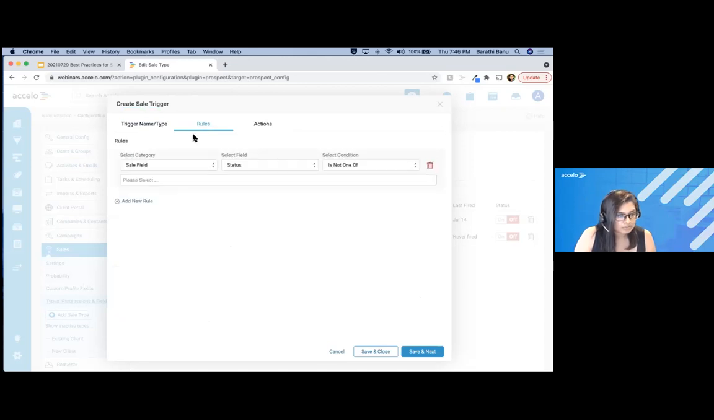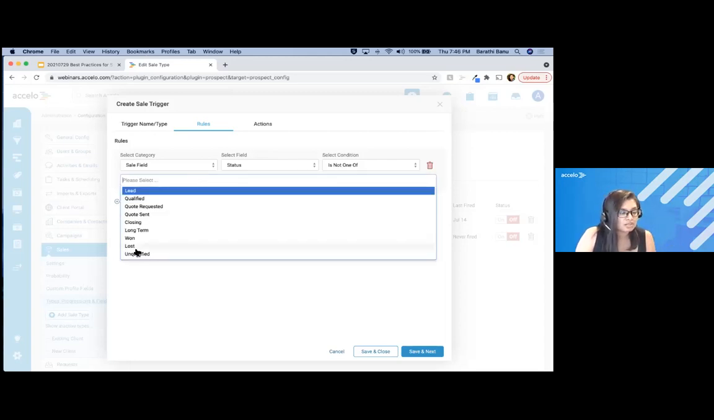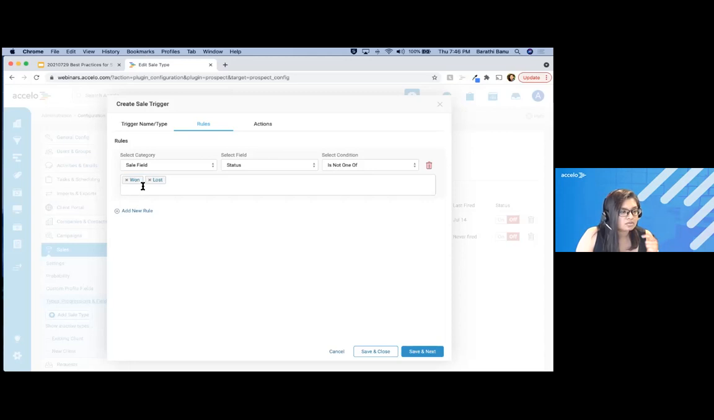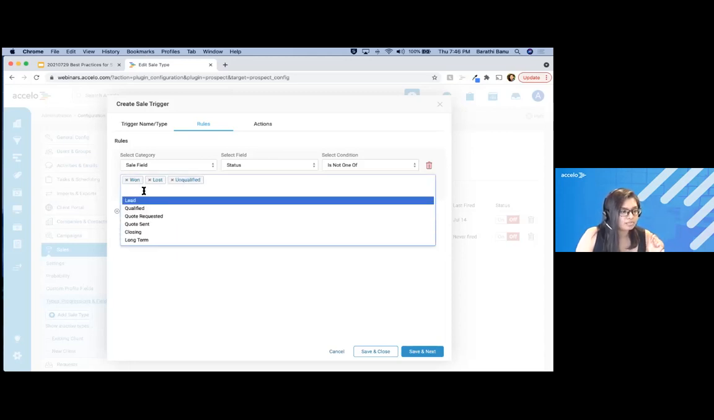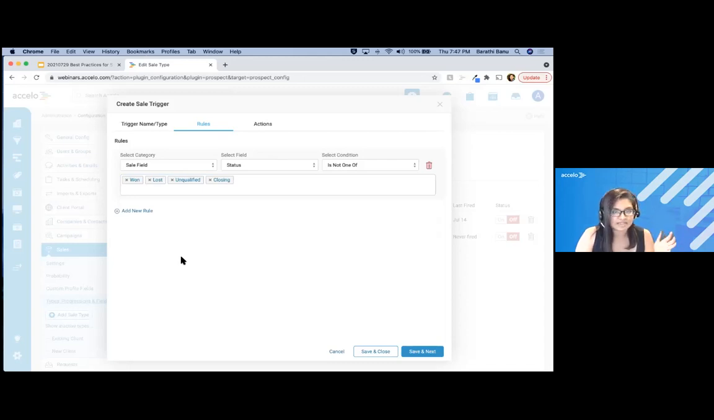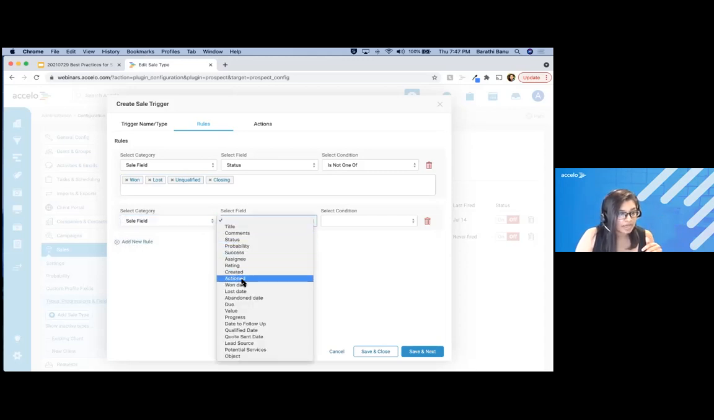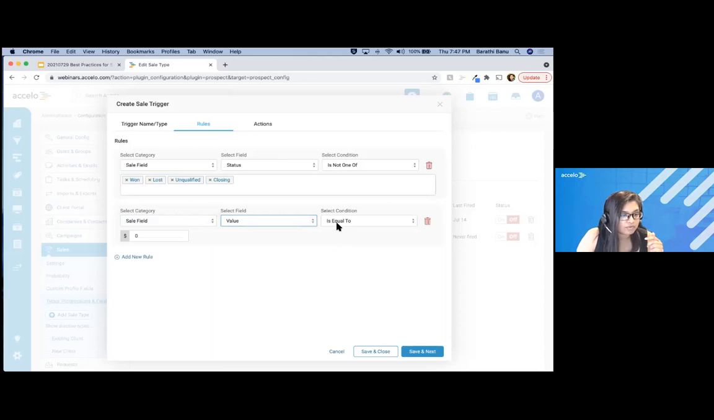Then let's set up the rules. Okay, first we need the status. And I guess with something like this, we want this to be able to fire at any point in time, as long as the sale is not already won or lost or unqualified. Probably not when it's in the closing status as well, because we've probably passed that point. Then we're going to set the rules based on the criteria you mentioned. So we'll have sales field, and then we'll have value, because you mentioned that we want 50K or above. So we'll want to use is greater than or equal to 50,000.